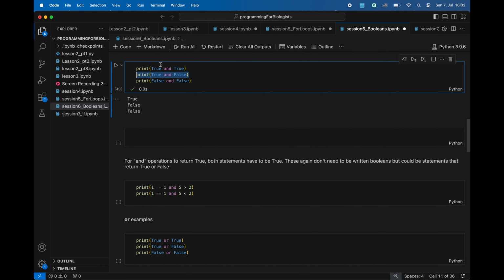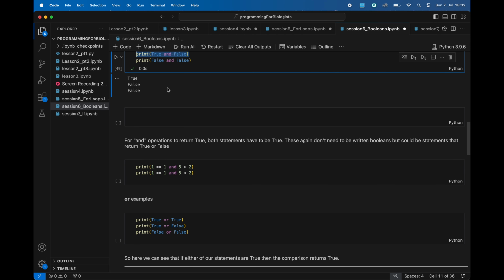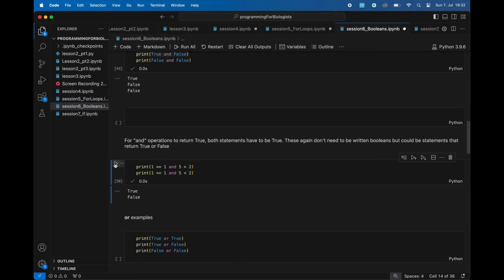So obviously we don't just need to put in these true and false statements. We could use mathematical operators like we did before. So for example, here we have 1 is equal to 1, which is true, and 5 is greater than 2, which is true. So this first statement returned true.